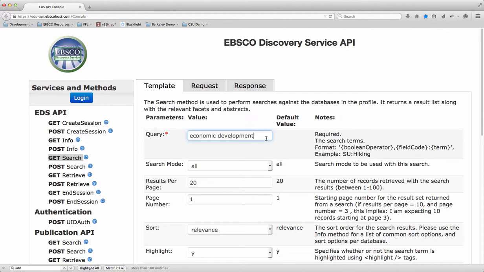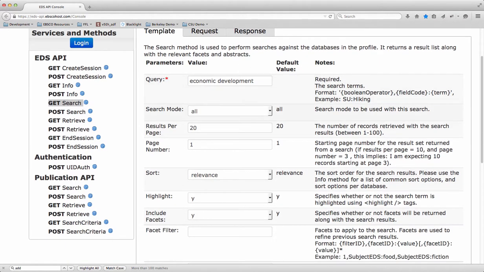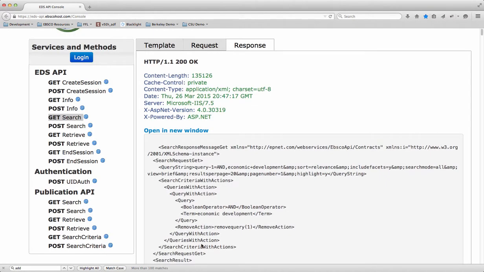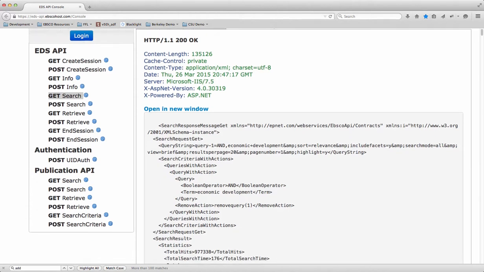Here I'm going to search for economic development, and my initial search request will actually include a few options here, like the number of results per page, what page number to start with, and a couple of other things. I'm going to scroll down to the bottom and hit send. This is a response that comes back.